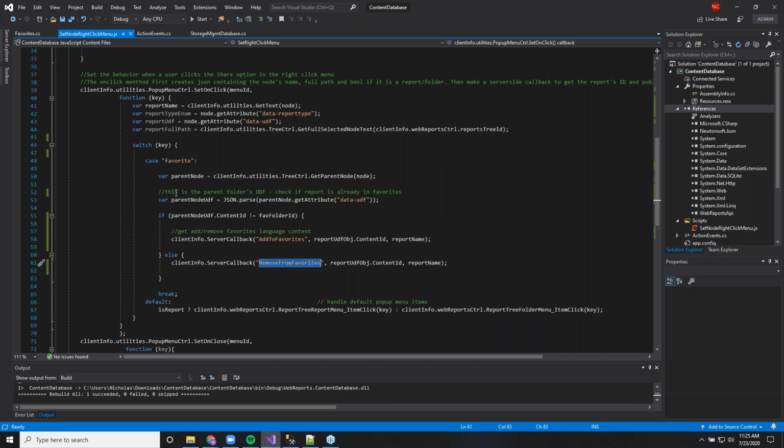So we're again going to parse information about the parent node, which is effectively the folder the report lives in. And from there, we're once again going to check if that parent content ID is equal to the favorites folder ID. And if it's not, we're going to do a callback to add to favorites.